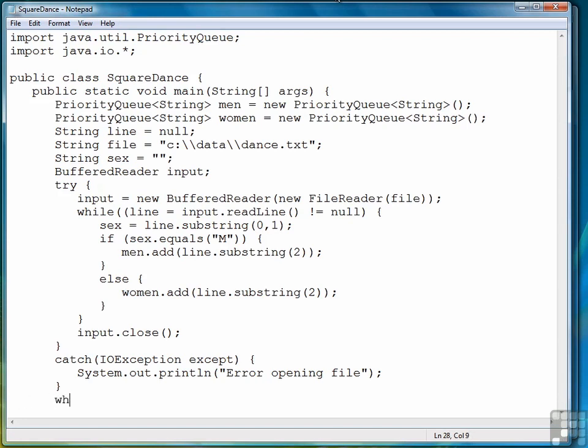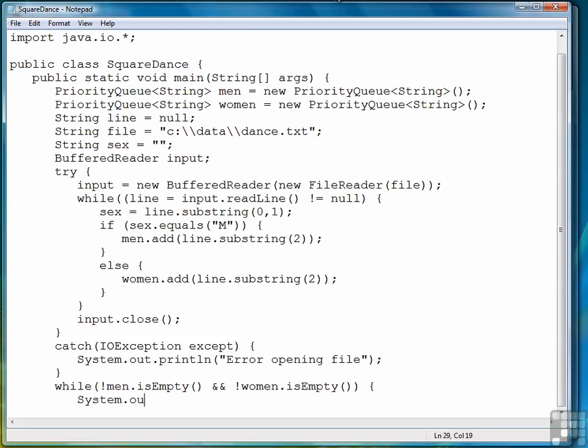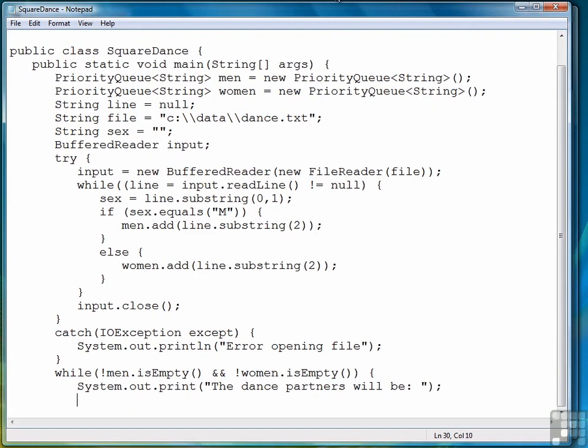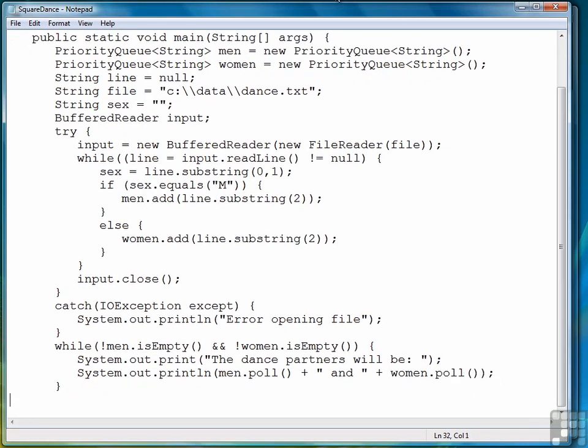So now we're ready to continue by working through the queues and partnering up the dancers. And we're going to do that while both queues are non-empty. And they both have to be non-empty. So what we're going to do is pull out a male and female dancer. And then we're going to announce who they are. That's what I'm doing right now, setting up the output. So we do a poll on men and a poll on women. And that will announce the partners.